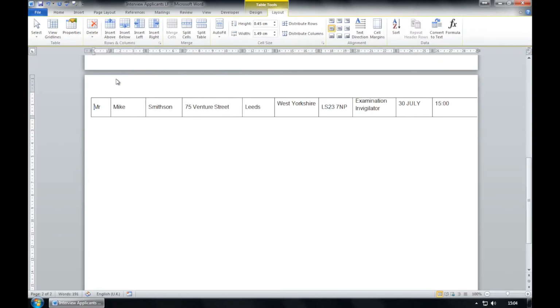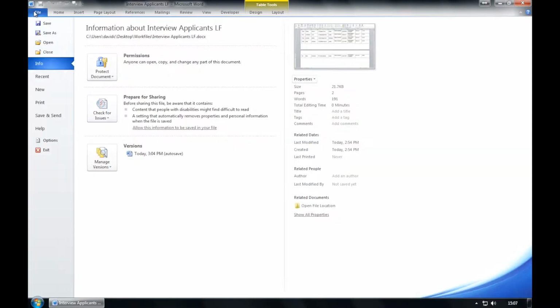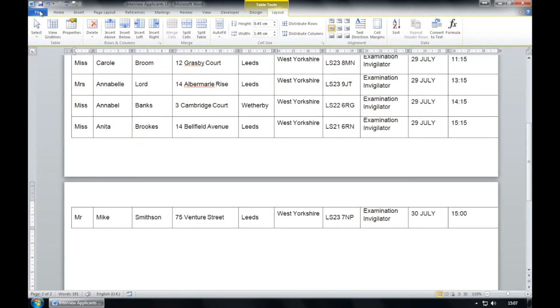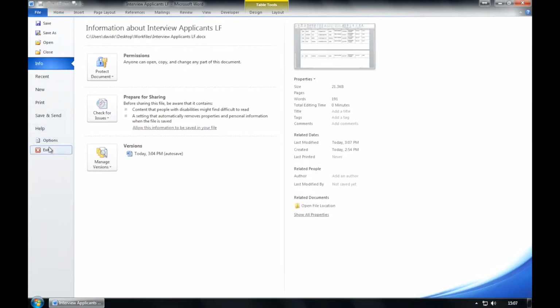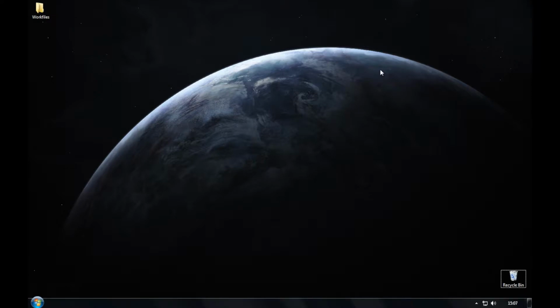and we can delete Mr. Fred Richardson. We then need to save and close your file using the file name interview applicants, which we've already got. So file, save, and file, exit. And at this point you might be thinking, I recognise what I've just done there. I've just created a customer database that I might need to use later for a mail merge.